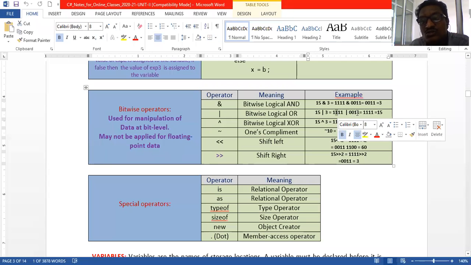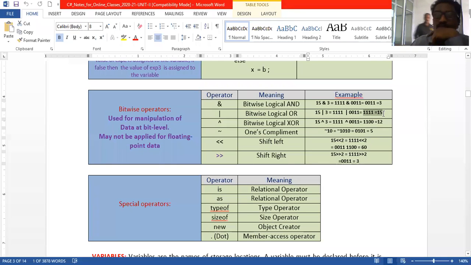1 or 0 is 1 only. Okay. Adding, here 1 or 1 is 1. Similarly, 1 or 0 is 1. This is the answer, 15. That's all. So this is how I can do bitwise operations.